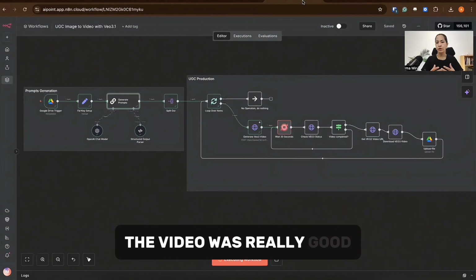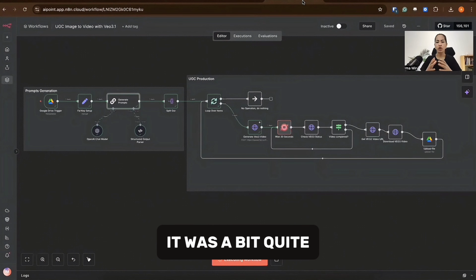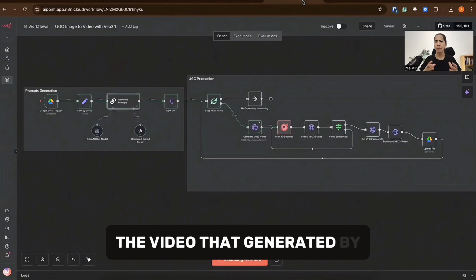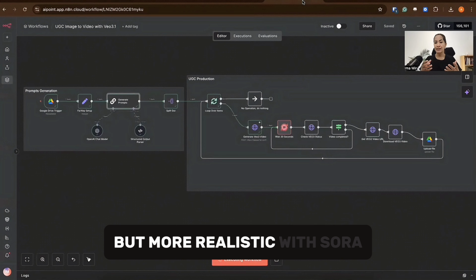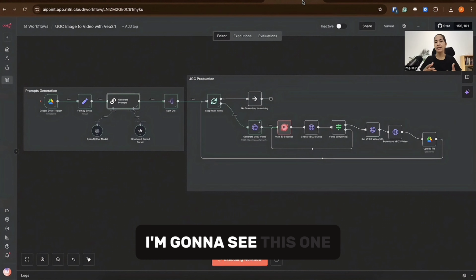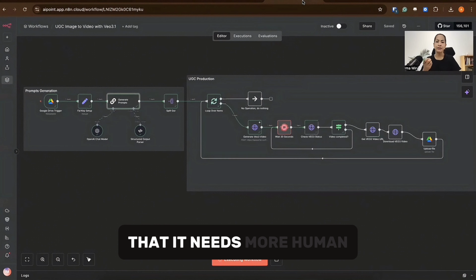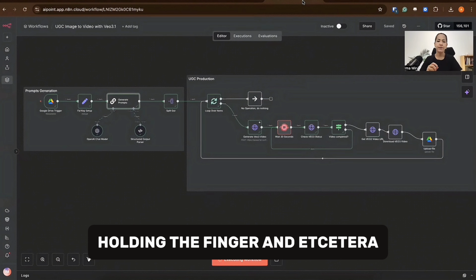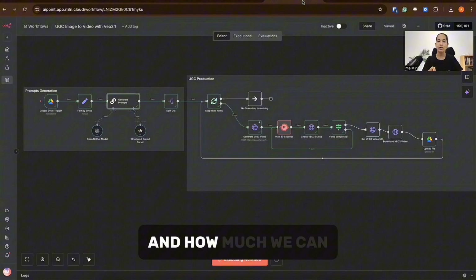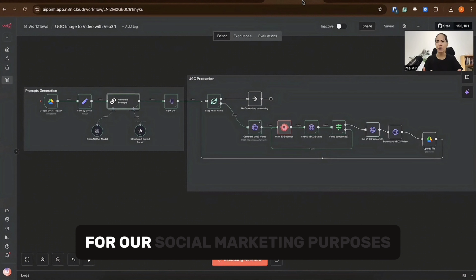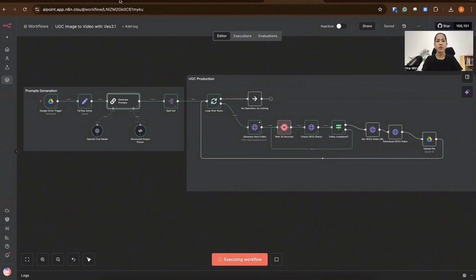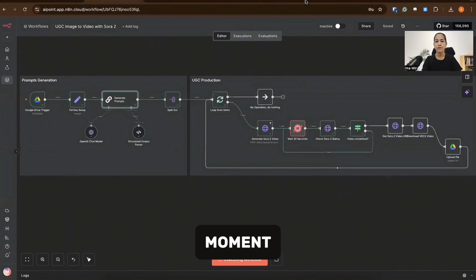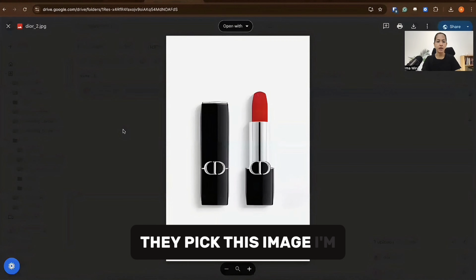The video was really good. It was quite sharp, the video generated by Veo 3, but more realistic with Sora. I'm going to see this one, which needs more human touch in terms of holding with fingers and so on, how that's going to look and how much we can use that for our social marketing purposes. Both workflows are running at the moment, and this one is with Sora. Okay, they picked this image.